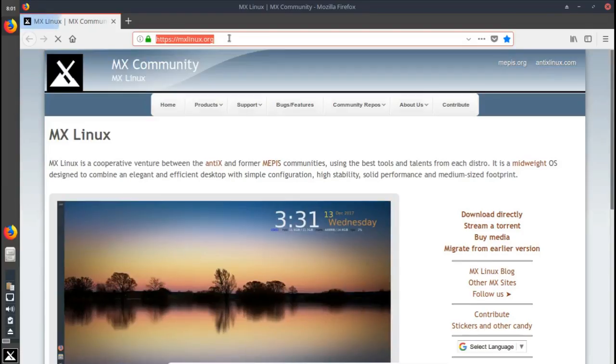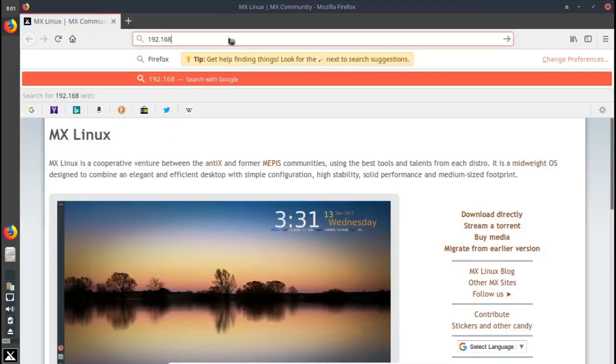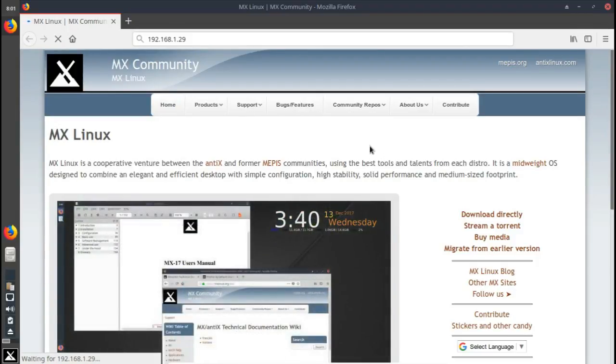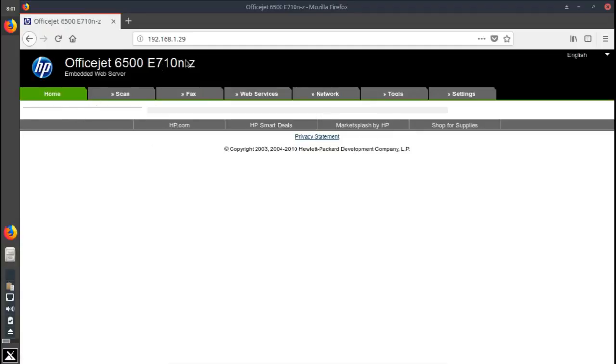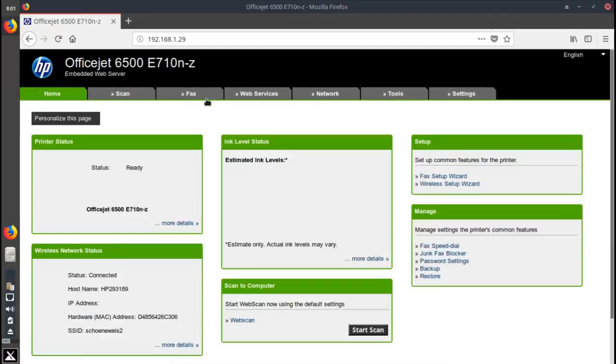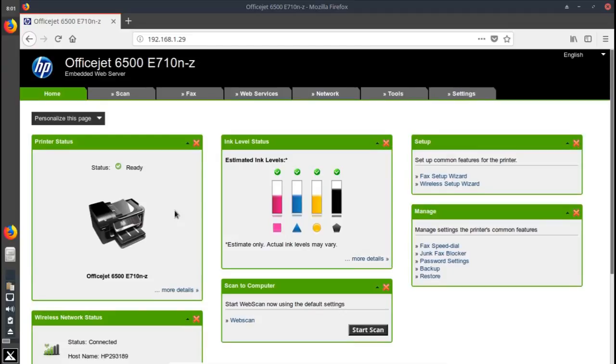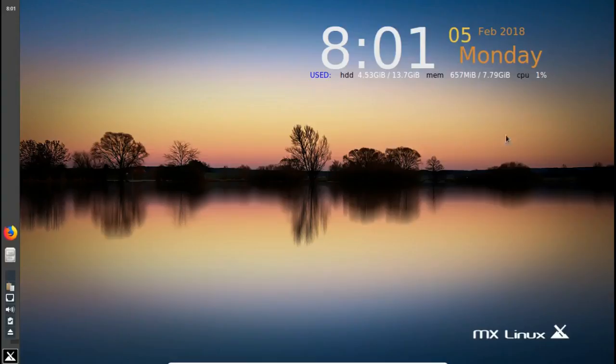Let's actually go to my printer site, 192.168.1.29. See how fast that loads. You can kind of get an idea, but it's also in a VirtualBox, so keep that in mind. Here we have my printer. You can have a quick look at the printer's website. So there you have a quick look there.